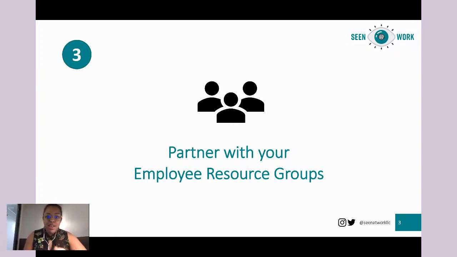One thing I will caution here, though, is that remember, your employee resource groups are primarily there to create an inclusive environment for your fellow employees. So we should not be seeing these groups solely working on marketing and sales in this way, okay?